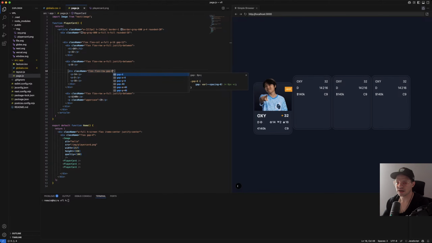Let's do 8. I always default to 8 when I'm doing spacing, and then you can go up or down from there. When I'm designing, I know the design sessions were so scuffed that they really weren't worth watching, but if we ever do more, you'll see that I tend to default to doing 8.